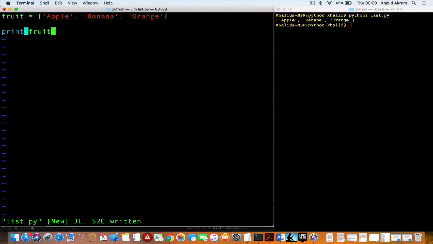That's printed out the whole list. If I want to just print out a specific element, I can just do that. Lists are zero based, as you can imagine, and that gives you the first element, fruit 0.